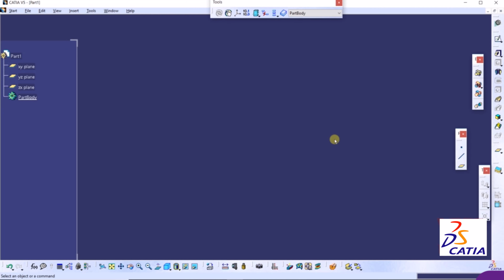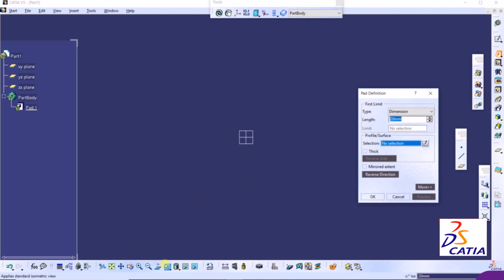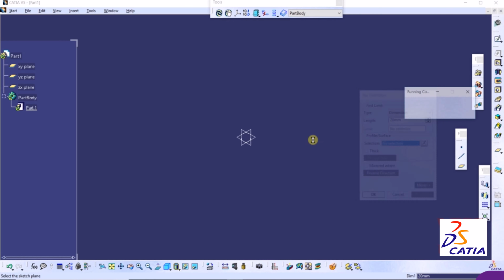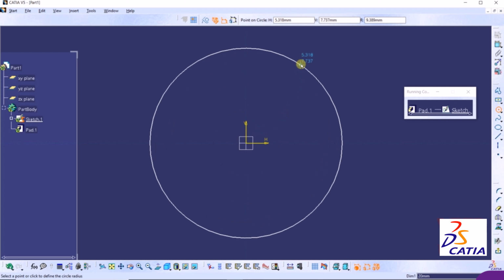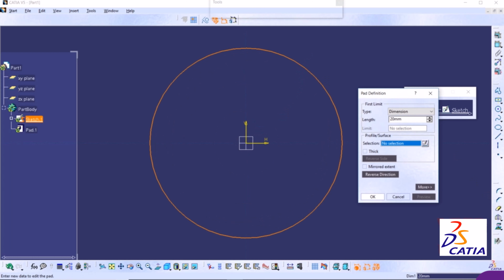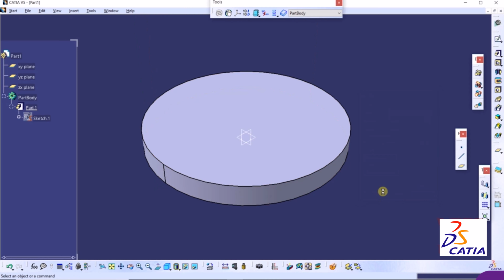In this lecture we will continue with pattern command and we will know about circular pattern. Circular pattern is used when we have circular features. So I go to this pad option and then I will select a plane. So click on fit view and then isometric. I select this XY plane. Onto this plane I draw a circle. So we can take this circle of any value and then give it some height. So let's say I take this value 2, click OK.